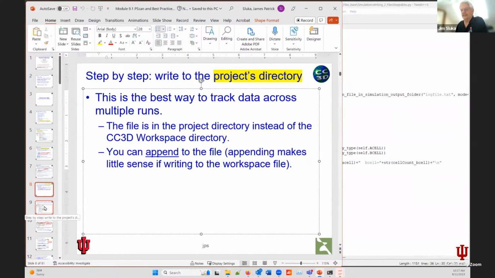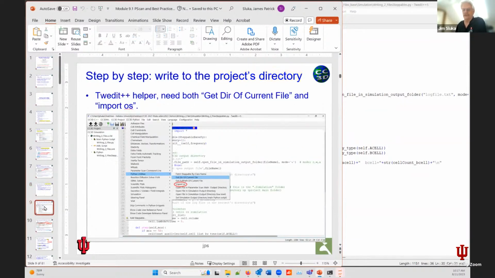So we'll do that. We'll just go ahead and add that into what we've already done. We'll use the same demo. Now we need two helpers in Twedit. One is to get the current directory that we're working from. And the other is import os, which is a generic Python package for handling things related to the operating system.